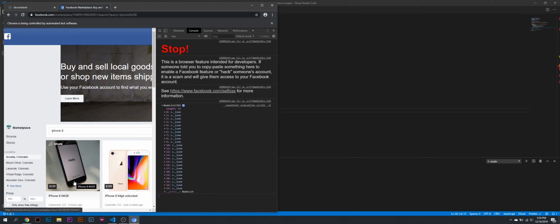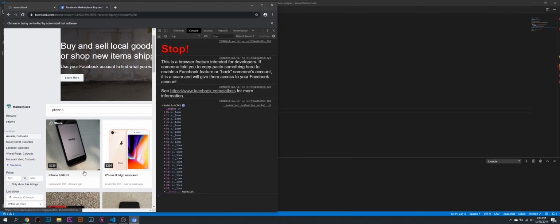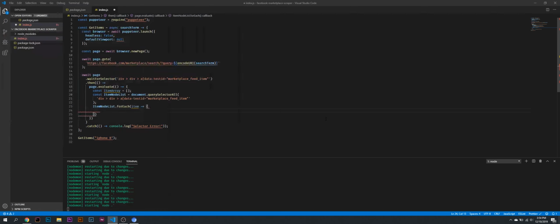We're going to need the actual link to the Facebook post. We're going to need the price, the title, and I'm going to want the image. You can grab all the information needed using the same steps or methods that I'm going to show you. But in today's tutorial, I'm just going to grab the price, the link, the title, and the image. So let's start by grabbing the title.